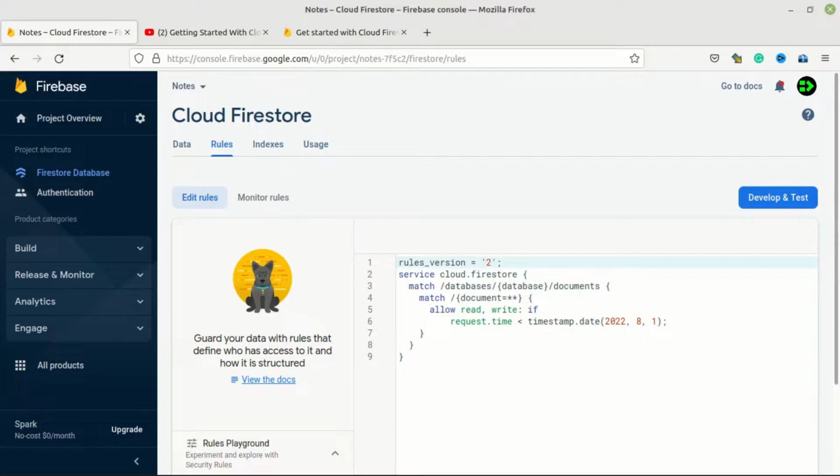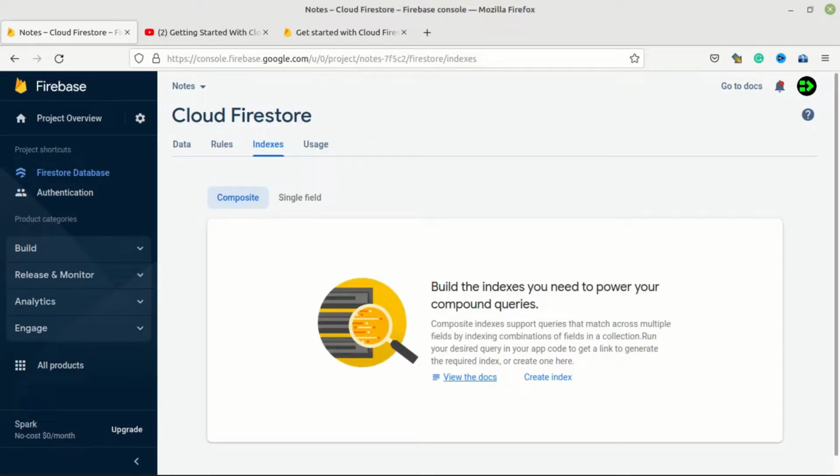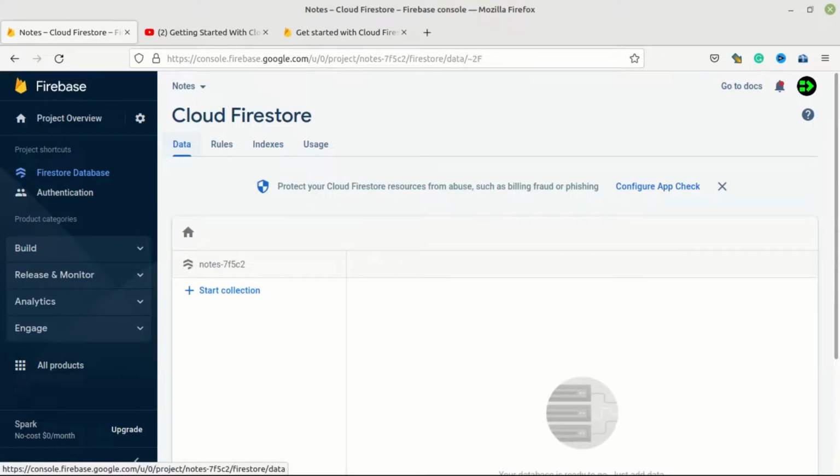If you're writing for production mode, you have to write robust rules, and that is out of scope of this video. Also, we have another tab which is indexes, and this is for creating compound queries. For example, if you want to filter or do other things, you have to write compound queries which contain multiple fields. For our case, we are going to see this in a little bit because we are going to write a compound query. Also, you have a tab of usage, which indicates how much of the Cloud Firestore data you have used. And now let's come back inside our data tab.